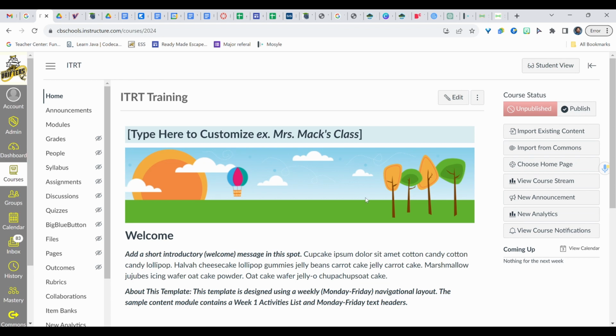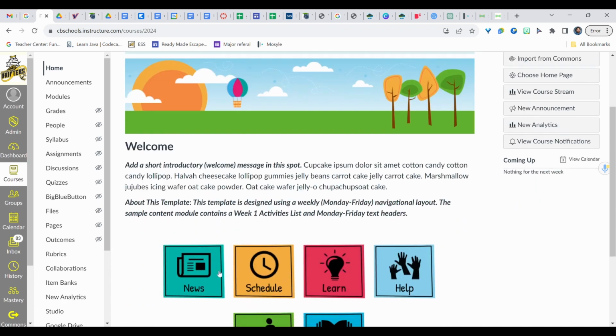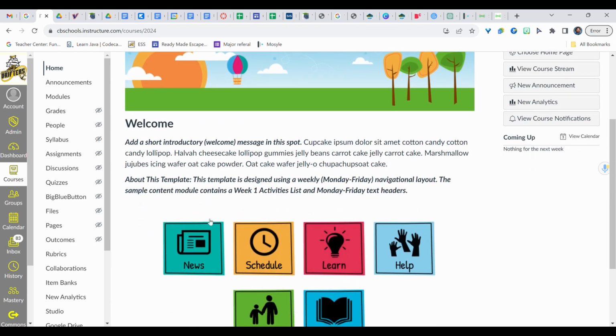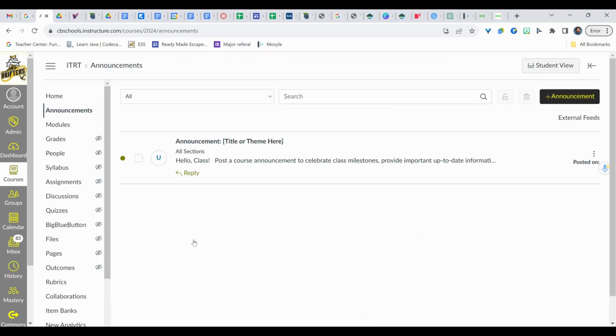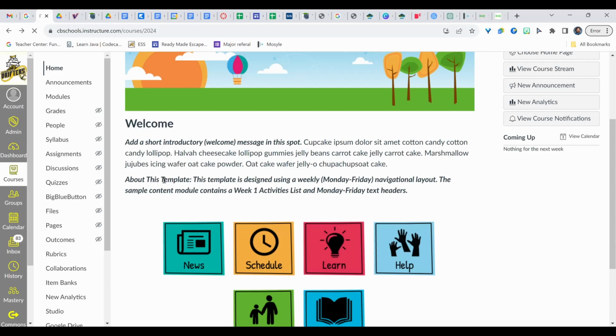So this is a setup that you can do for your class. You'll notice there are also links. So if we click those links, it'll take us to information that we might need. We've got our first announcement already there and ready to go for you. But let's head back to that main page.